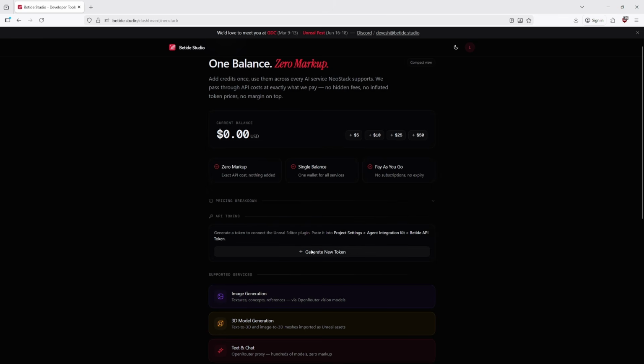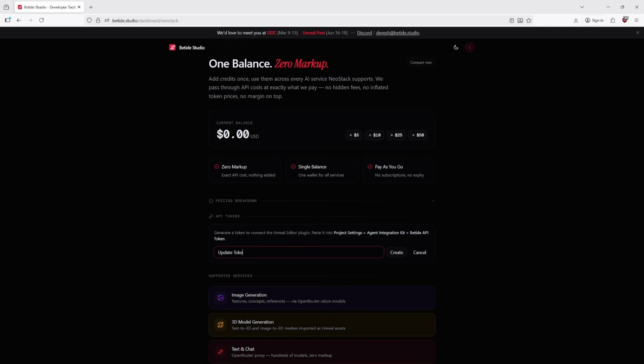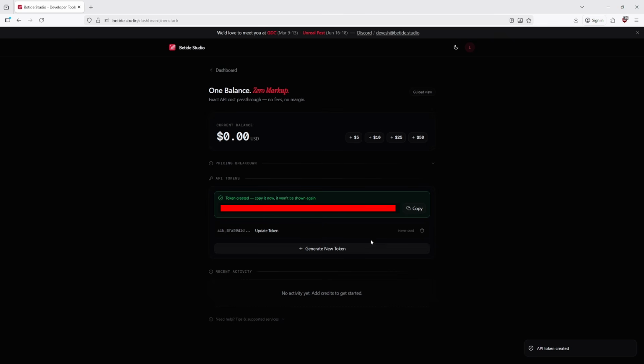However, you don't need credits for auto updates. Those are free. You can use any name for the generated token. After typing the name, click Create. When the token is generated, copy it and paste it into the plugin settings.